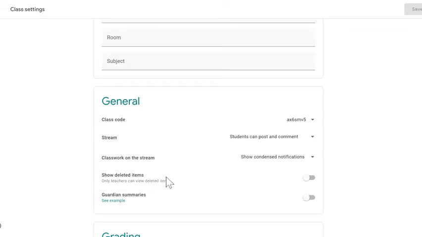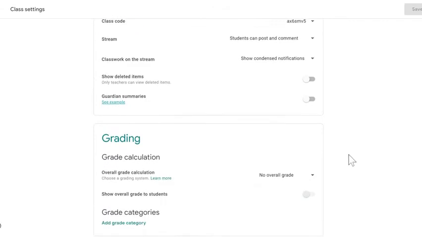You can decide to have deleted items show, but only you're going to be able to see the deleted items. If you want to invite parents, you can invite parents, and if you're interested in seeing what they are able to see if they are invited, you can see the example here and you can check out all of those things. All right, so you can turn that on or off depending on what you're interested in.